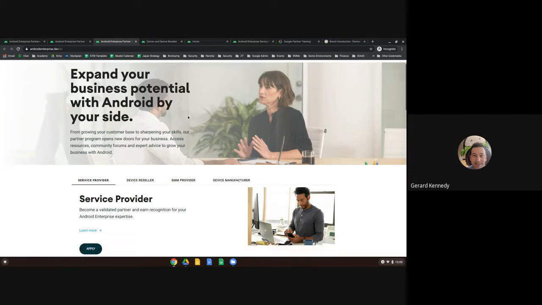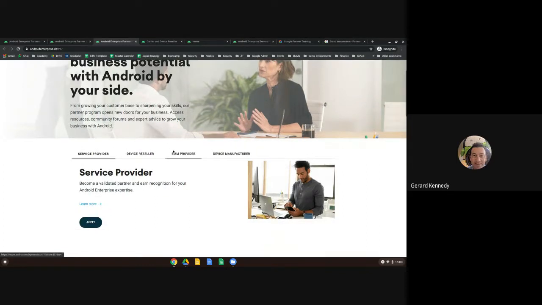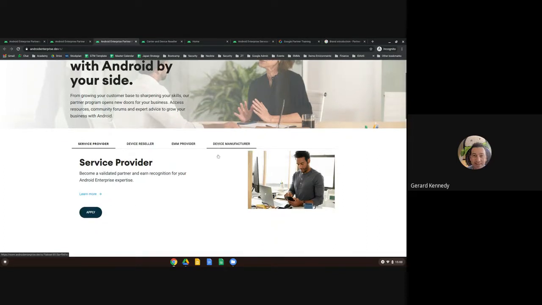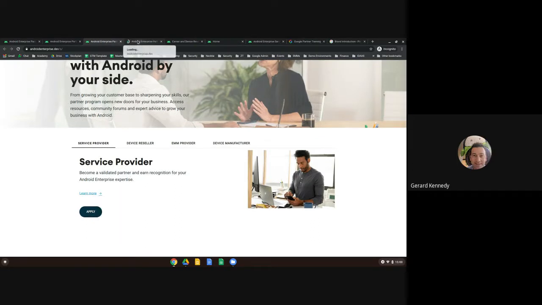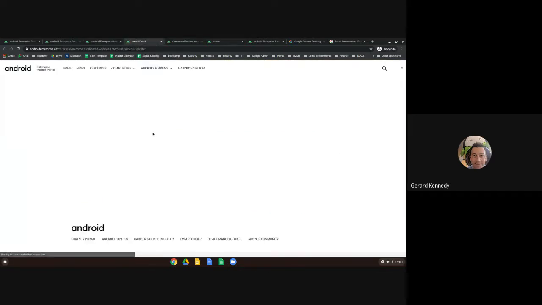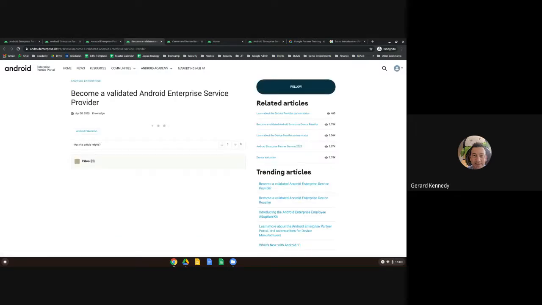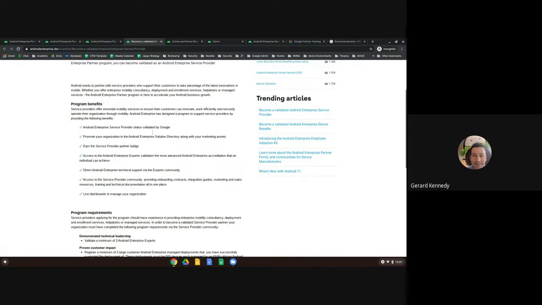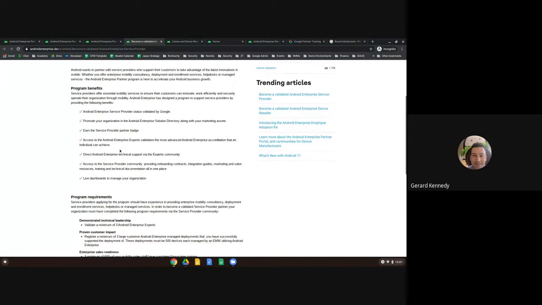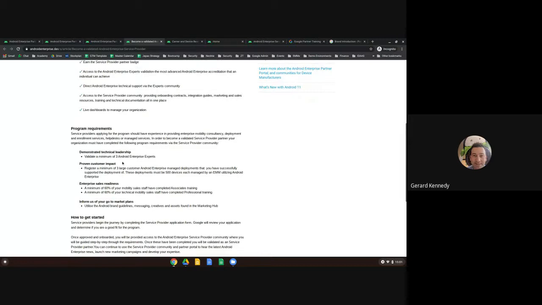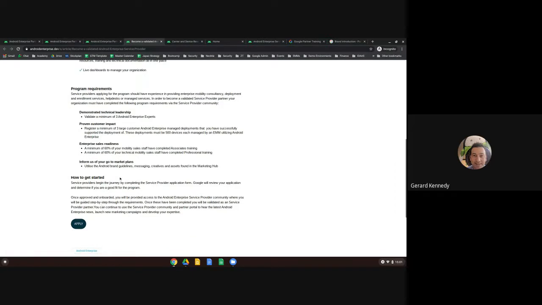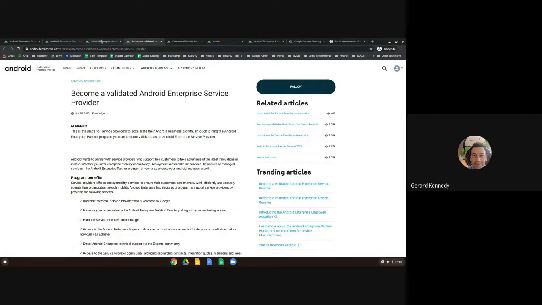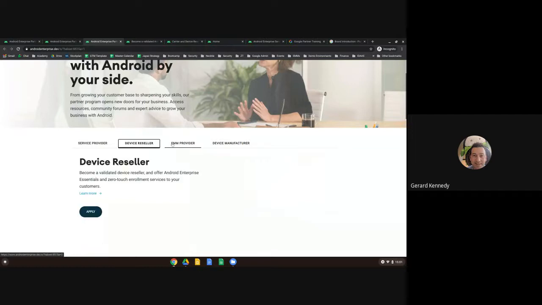From this landing page, you can apply for any one of these 4 community types. For example, if I click on the Learn More for service provider, it will tell me what the requirements are for me to join the service provider program. Waiting for that to come up. Right, it tells me what all the benefits are of being a service provider. Tells me the requirements, so all the slides we went through before about having 3 experts, having 3 large deployments, having 60% qualified, and then you can apply. So there are all the different programs.